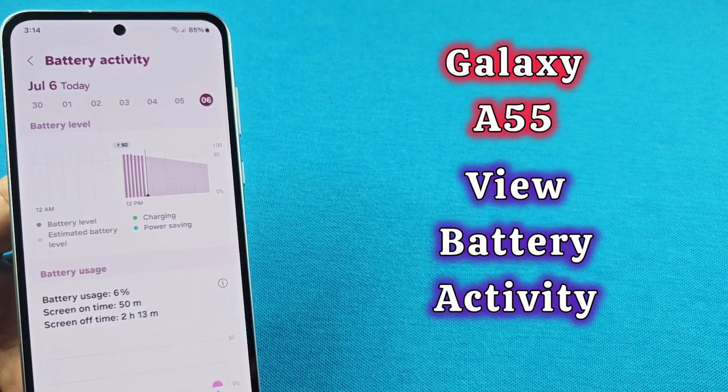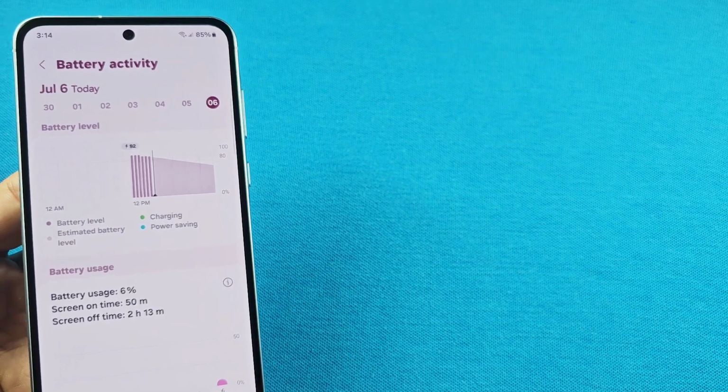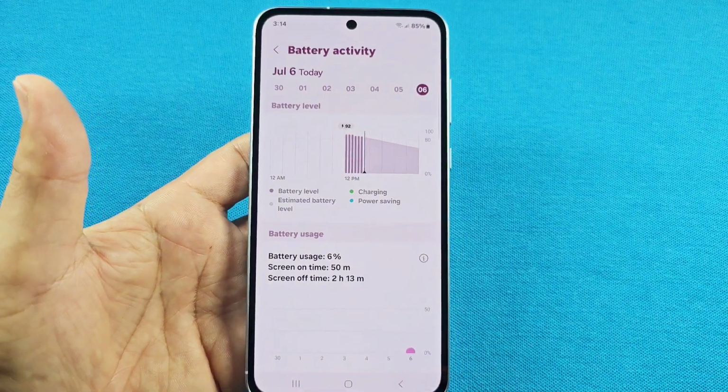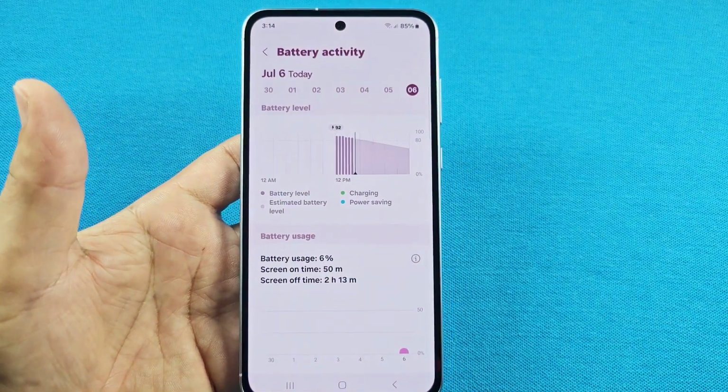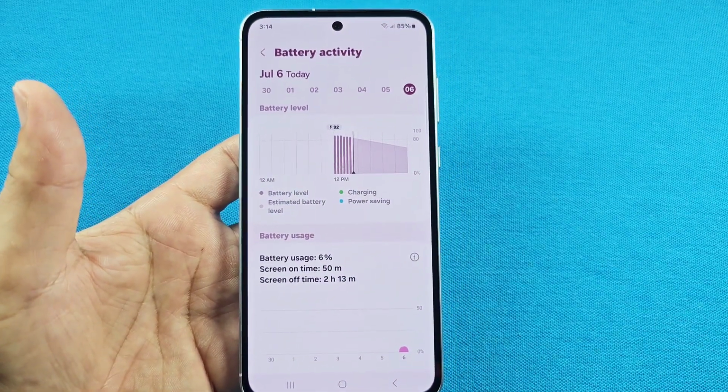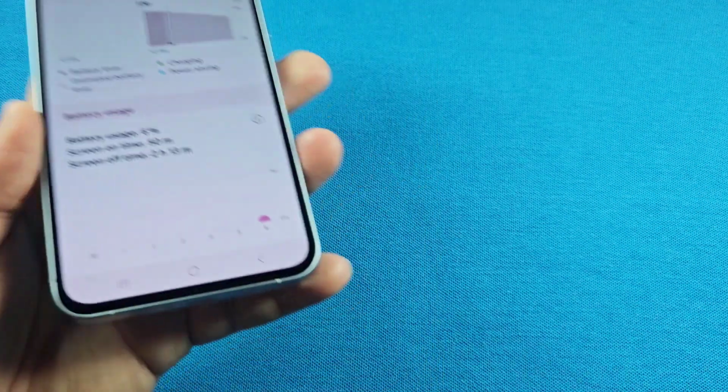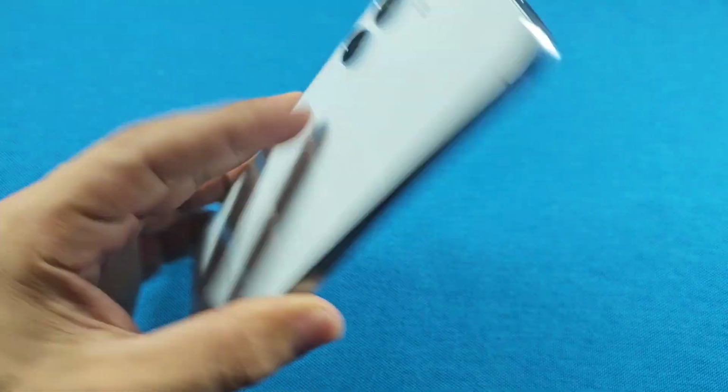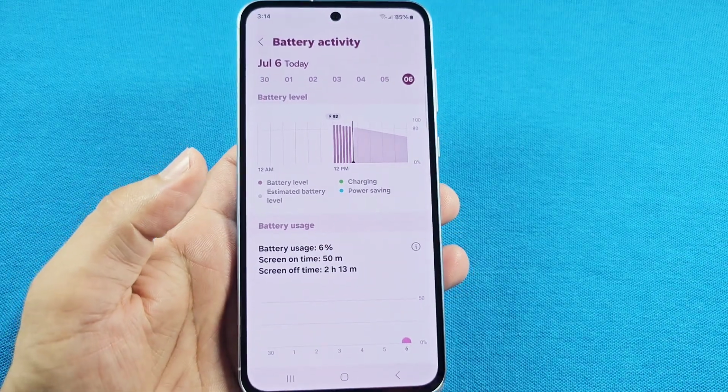Here's where you can view all battery activity, basically view all the apps that are using your battery life to get an idea of which one is draining your battery life and which one is not. This is a Galaxy A55 5G phone, and here's where you can go to do this.